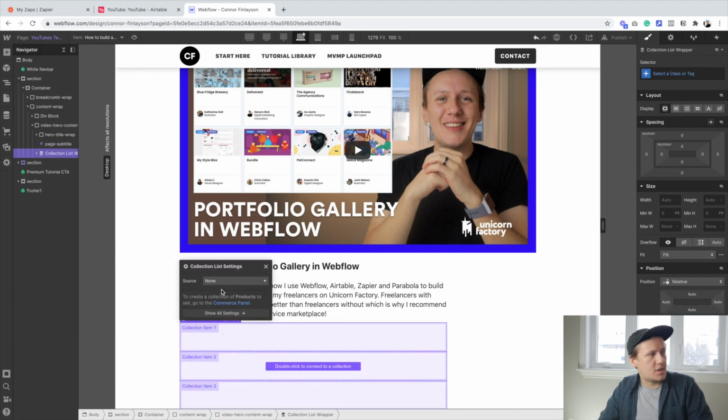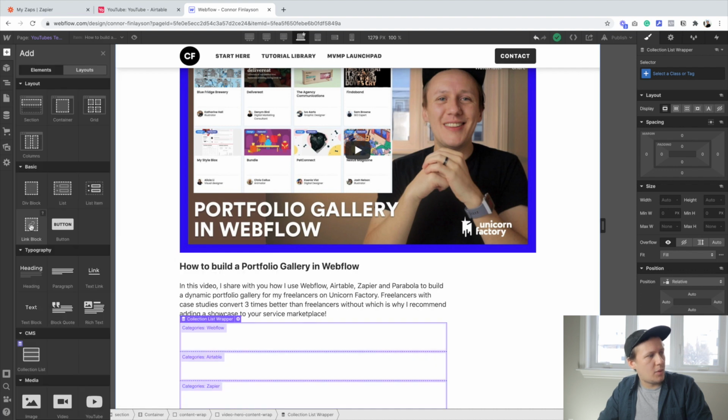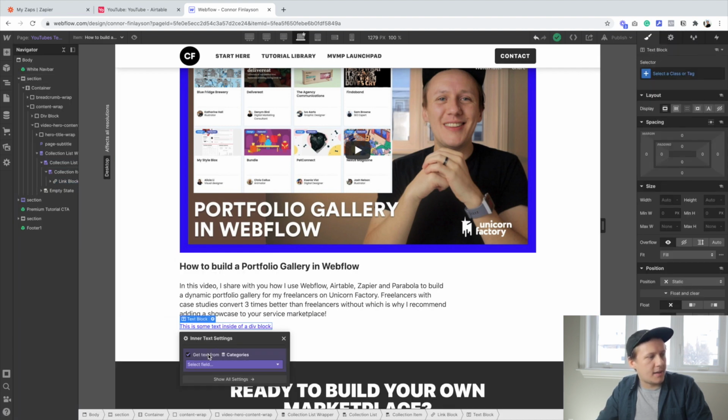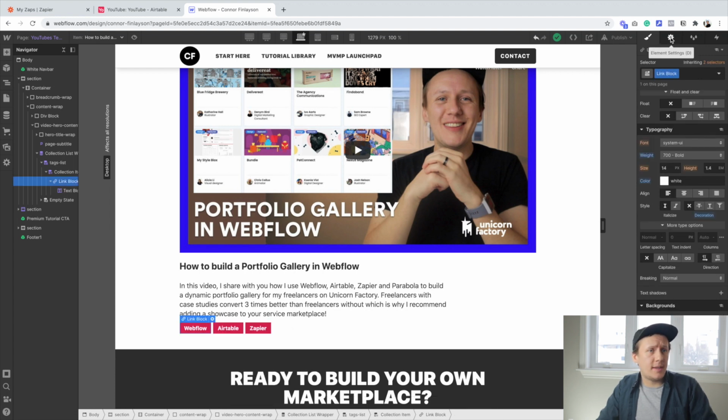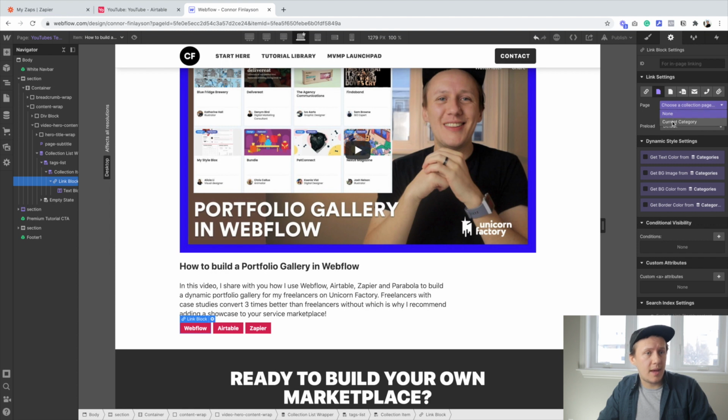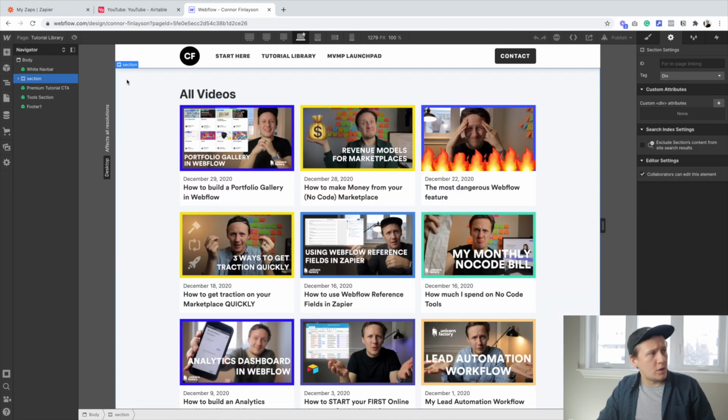All you need to do is just select a collection list wrapper, select the categories field from the drop-down list, and then what you can do is you can just drop in a link, add a tag, and then you can dynamically populate that information with the data that is currently sitting inside of that collection list for tags. So then you can style those tags and you can then link it to that category. So what you can do then is you can then create a template page for those category pages.